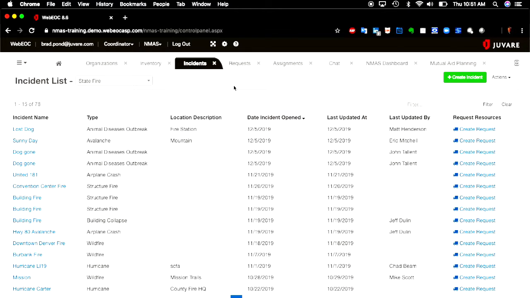Incidents, this is how we get assets moving around, resources moving from one location to another for mutual aid. And so once your organization and your inventories are all taken care of, next would be to create an incident. And these we see a number of incidents that have been utilized in our test scenario here. Once those incidents are created, you can create a request and request assets or resources for those individual incidents.